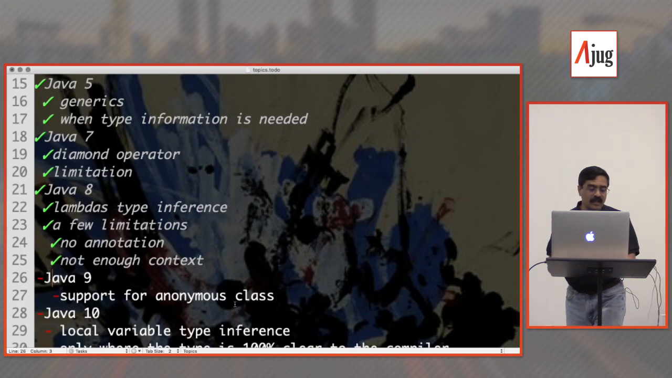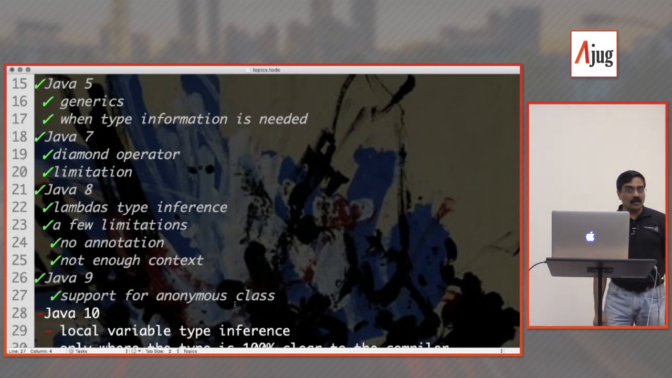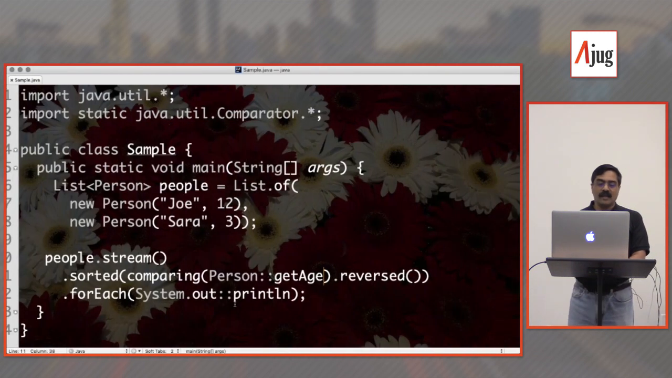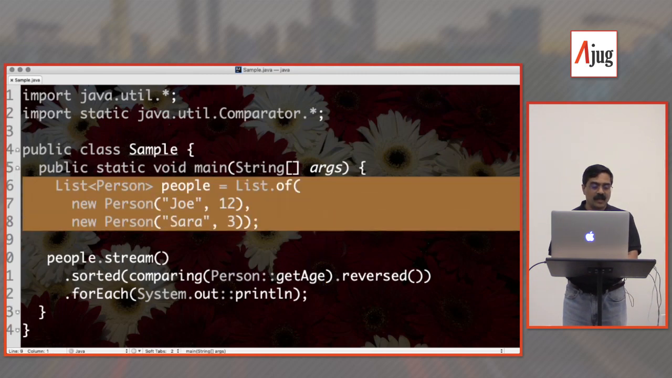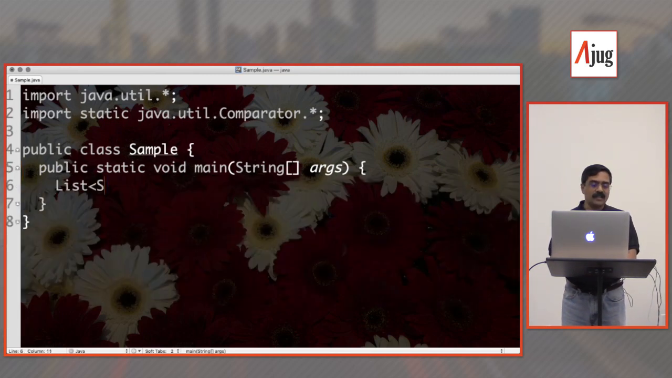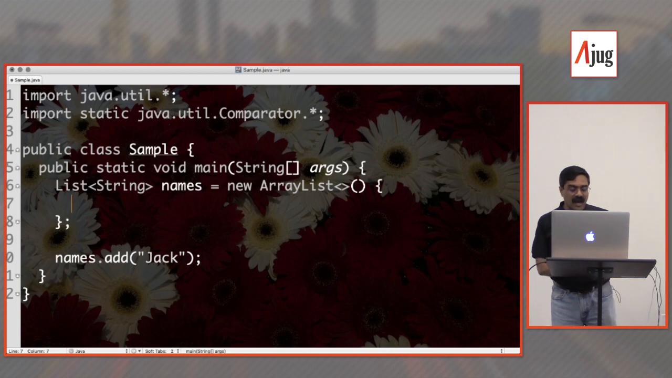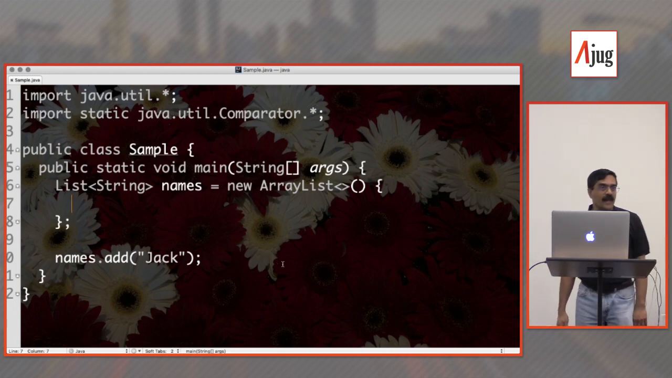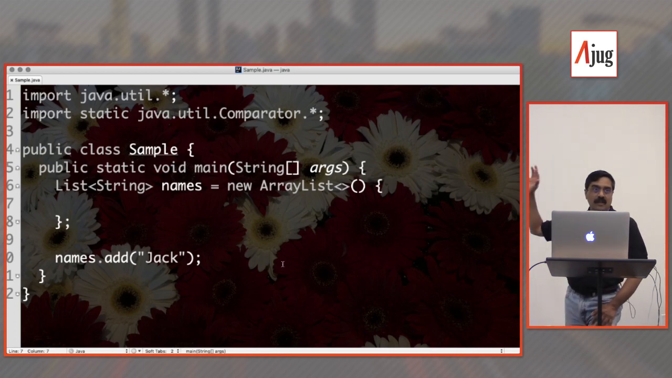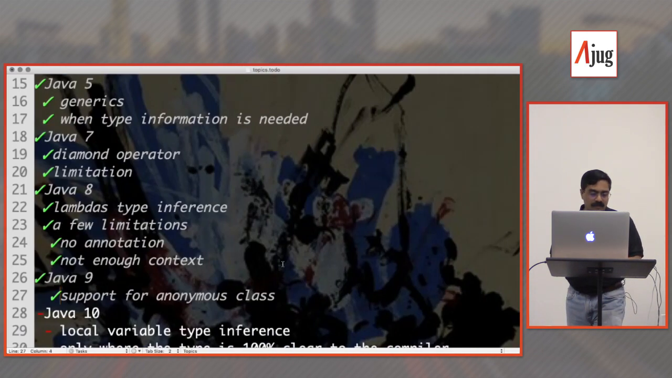Well, Java 9 has removed one limitation, which is support for anonymous classes, like I mentioned earlier. So what you can do in Java 9 is, unlike the Java 7 limitation, you can actually do the following. You can say List<String> names is equal to new ArrayList, and you can end with this, and then names.add, let's say, Jack over here. But this is Java 7 syntax, but you can also do the following in Java 8 as well, and you can see there's no error for that. So Java 9 removes the restriction. You can have anonymous inner classes with this also.